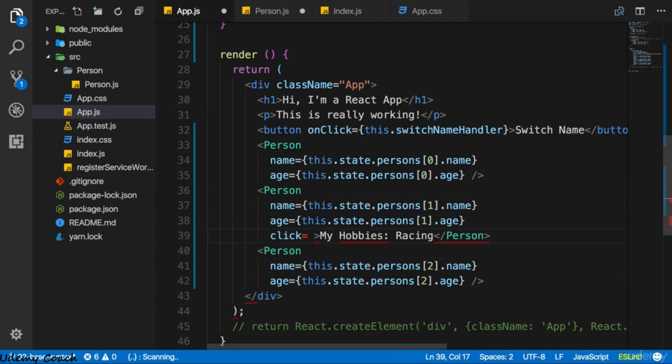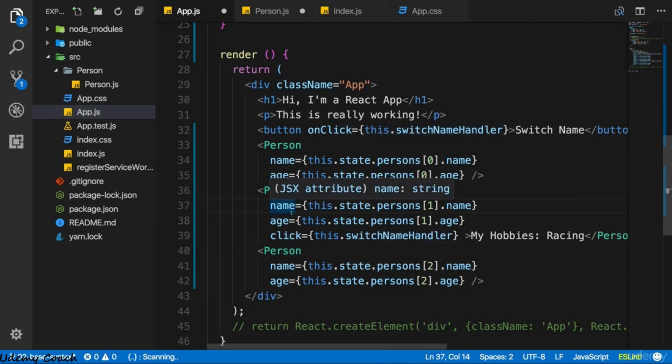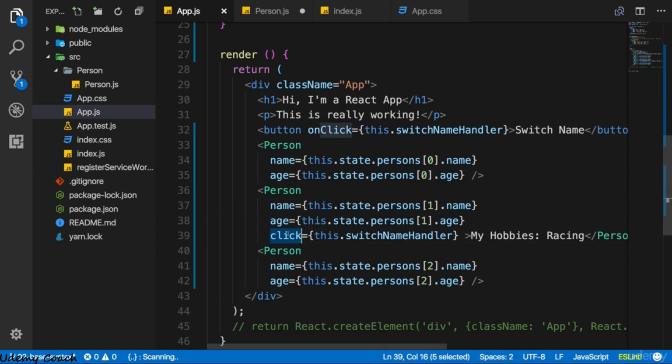And the name is totally up to you. Here I will pass a reference to this switch name handler. So basically what I also did here, this switch name handler on the click on the button, here I'm passing it as a reference to this click property. And now we can use this click property in person.js. There, I now can simply call props.click, because click is the name of the property I defined here. And this will execute this function which I pass as a reference.